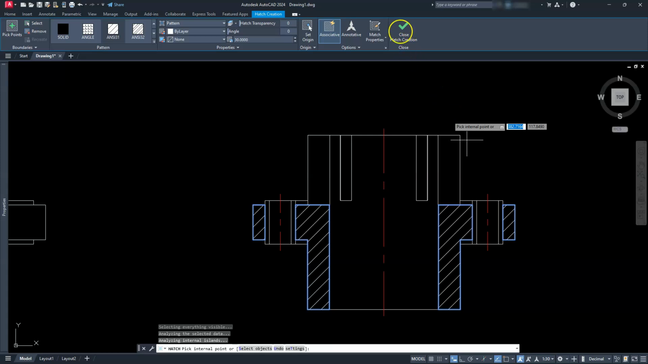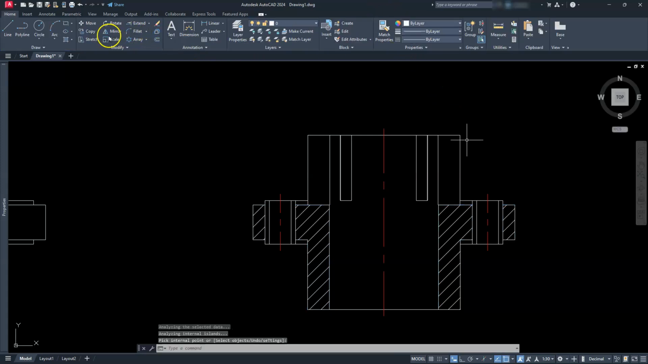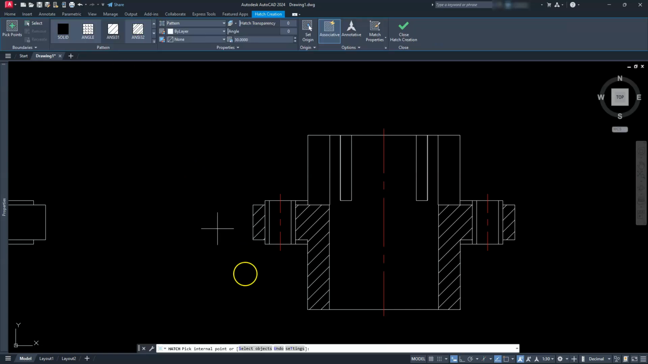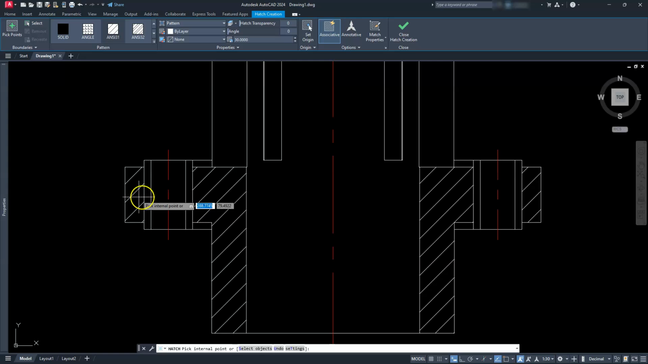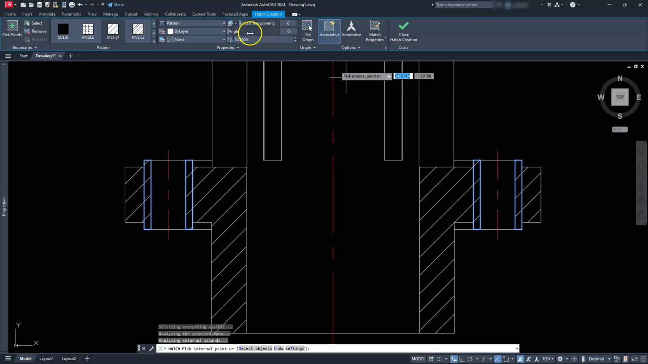Right? Let's go ahead and close the hatch creation here. Then I'm going to go back to Hatch. And let me zoom in a little bit more because I want to get just these hatches on the inside of here. Do the same on these other sides. And I'm going to change the angle on this one, right? So I'm just going to make this angle 135.